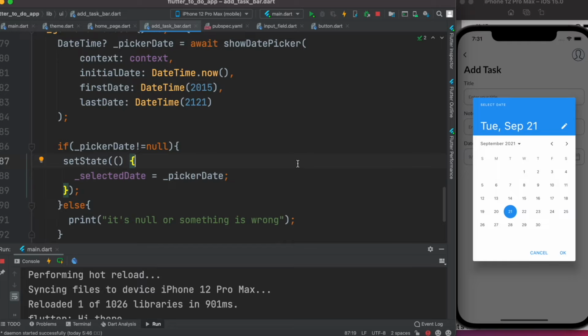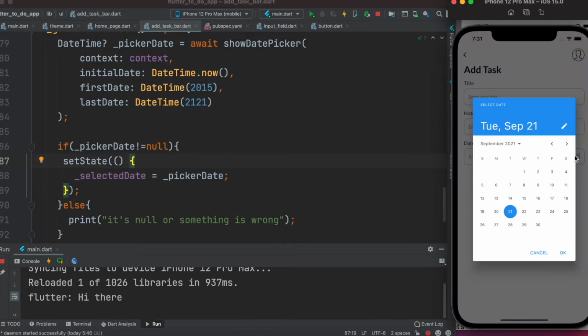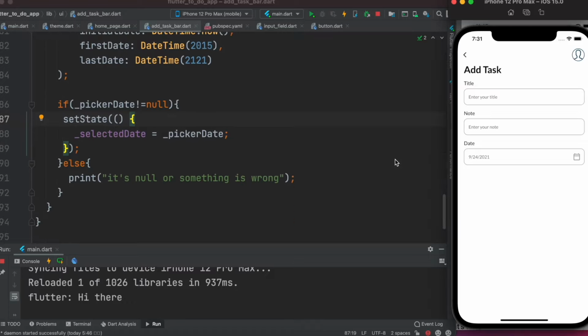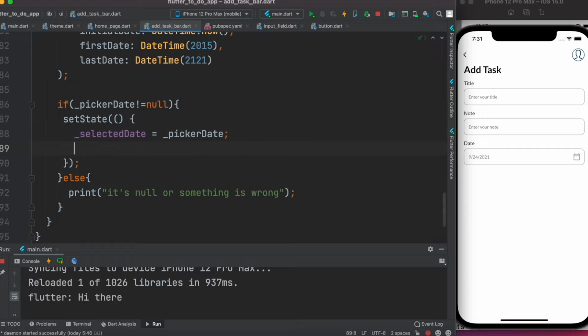Now let's save it and do OK. Let's click on this one more time, say we choose 24 and then select OK. Now we see 24 here, right? It means this section is working pretty well and we are happy with that. But another thing, let's see what happens if we print this date. So let's go ahead and do it.